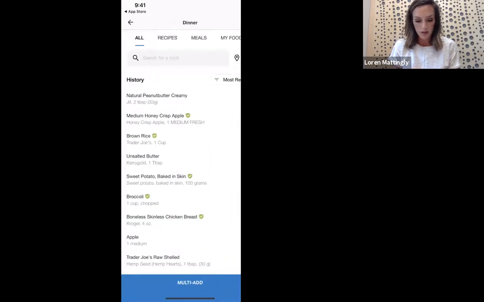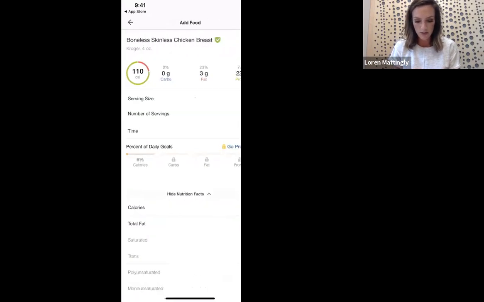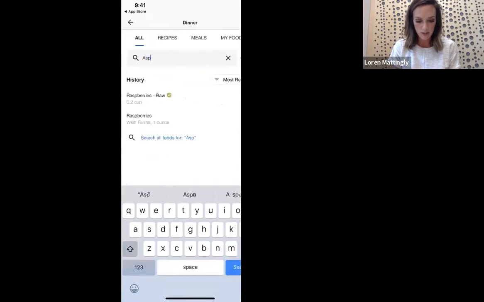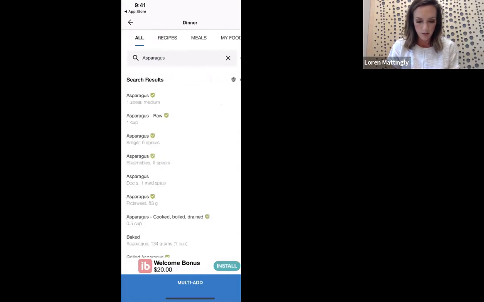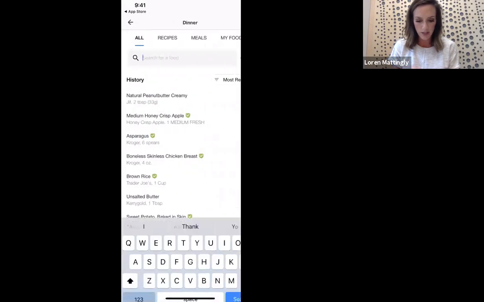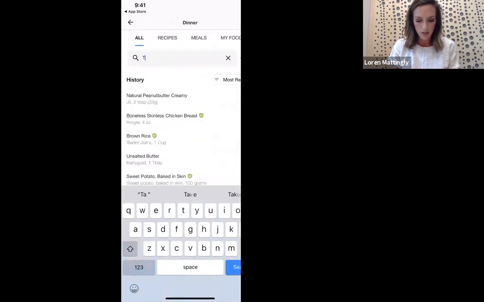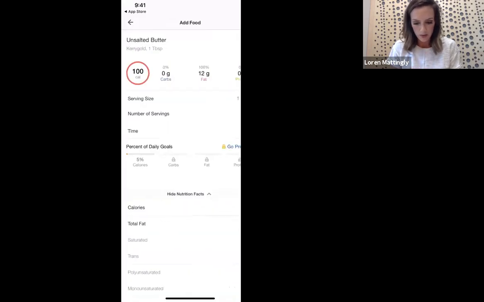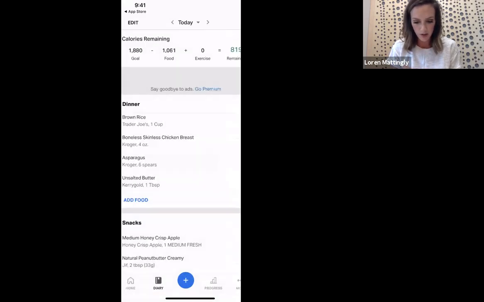I'm going to add in another chicken breast just to keep things simple here for you. And then I guess I'll have some asparagus with that. So I'm going to select the Kroger asparagus, and then again, I will probably use a tablespoon of Kerrygold butter. I like to use ghee. I like to use olive oil, but we'll just do this for now.